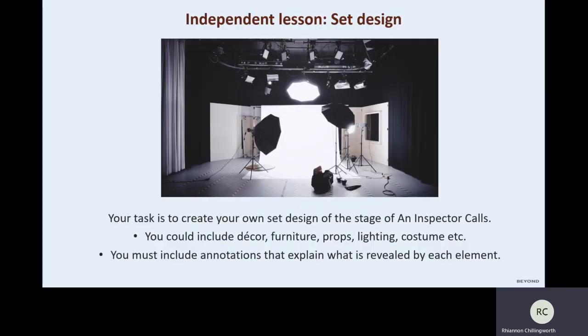So what you should include in your set design is decor, so how it's decorated, furniture, what furniture they'd have, any props, so think about the champagne glasses, port, cigars, cigarettes, costume, some costume designs, but also the lighting. So they talk about how at the start it's very pink, very intimate, but then the lighting changes to being very harsh, almost like a police spotlight or interrogation spotlight when the inspector arrives. So how could you do this then?